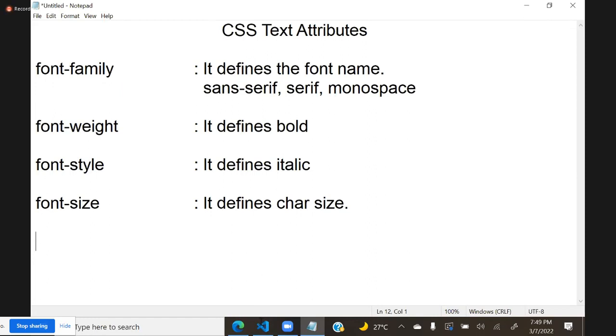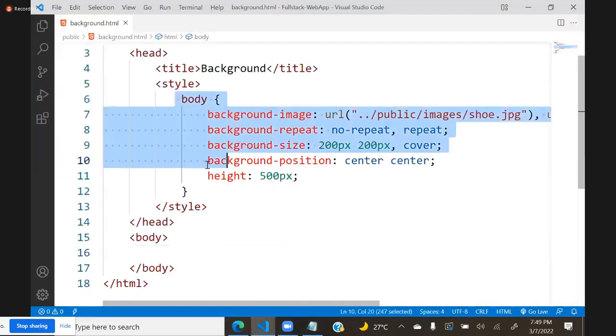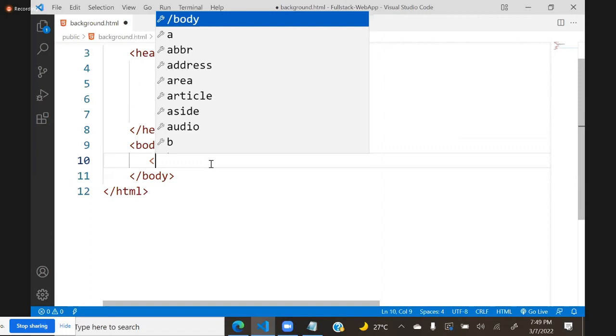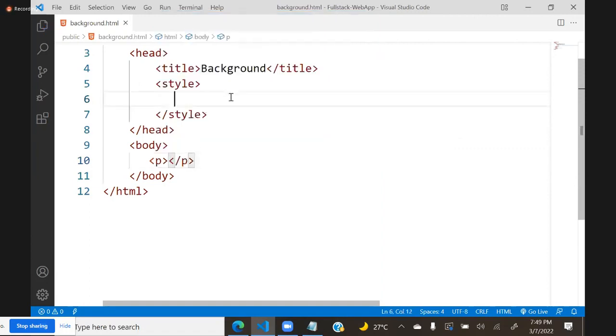Suppose I want to change the appearance of any text. Suppose I have a paragraph, and here we have CSS text attributes. Now here we are defining what the text attributes are.